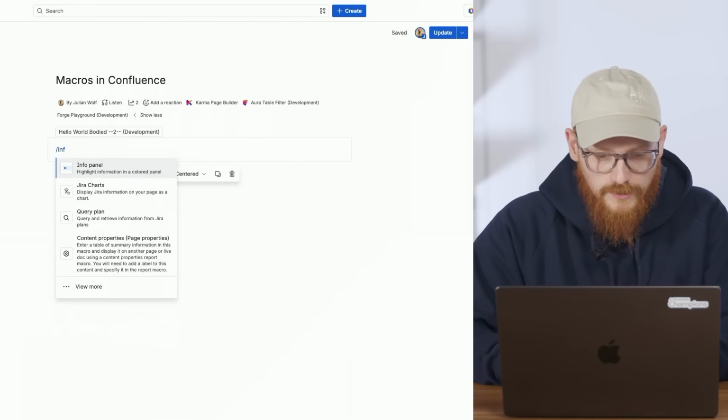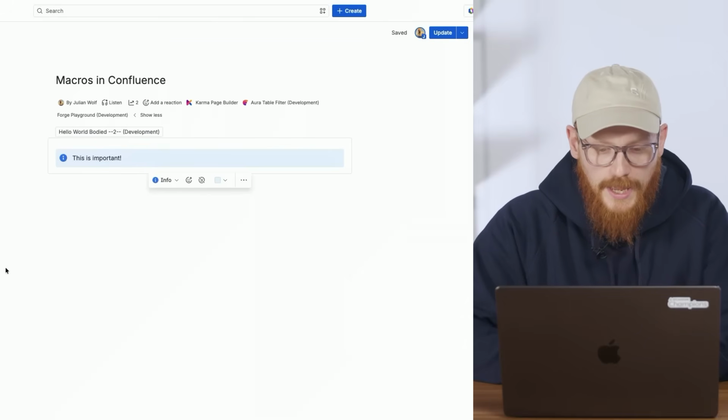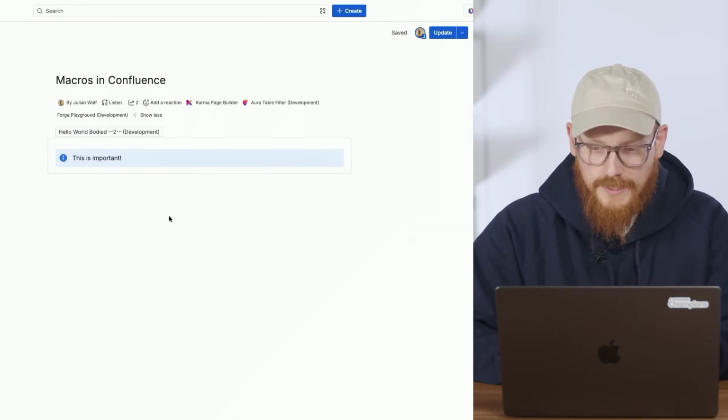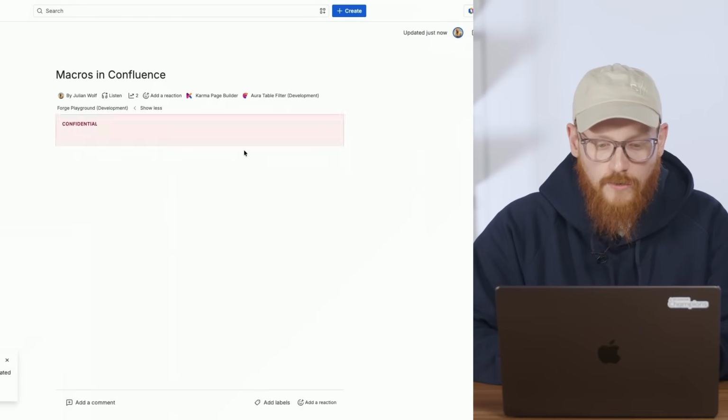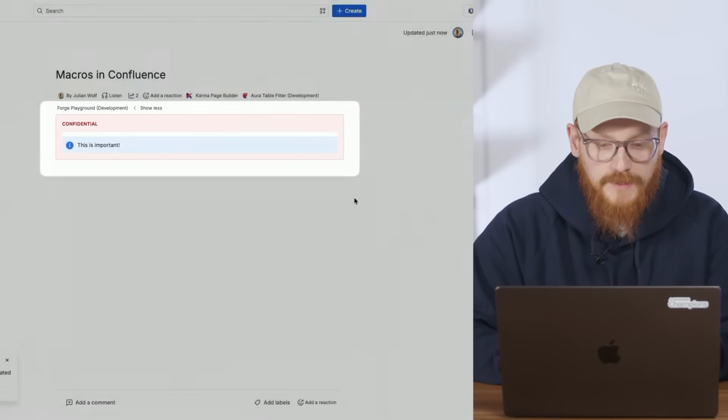So let's continue with the info panel. This is important maybe. And in this view, it doesn't look special, but as soon as you hit the update button, you see what a bodied macro is capable of. You see this confidential wrapper around it. So this is what Rovo Studio can do for you.